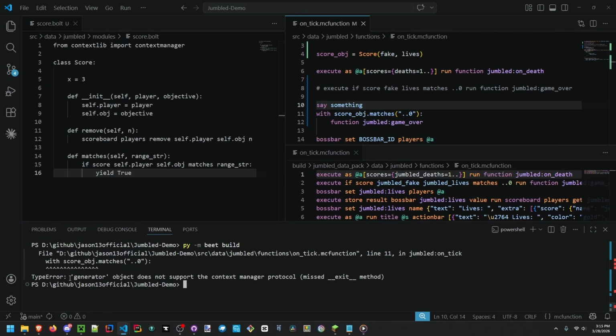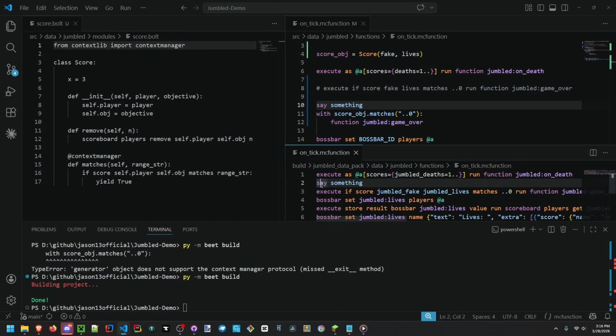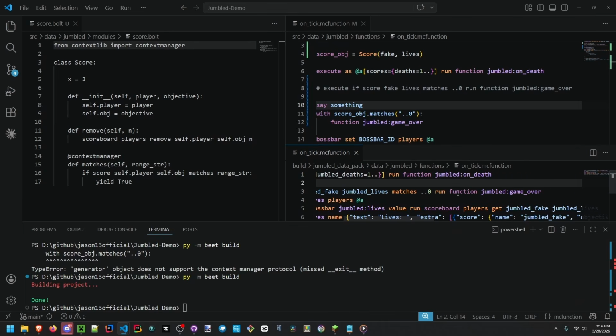And we get an error which says generator object does not support the context manager protocol. So to enable us using this with, we need to give more context to what's actually going on here so that Bolt can actually process this properly. So right above our matches function, we're going to add an annotation, which is just context manager, which we imported up there. Then we'll build this again. And now we don't have any errors. And you see this compiled. We see say something, which I added there. And we see the exact same logic for running that game over function right here.